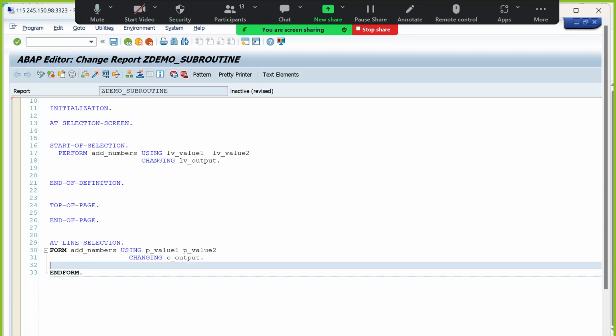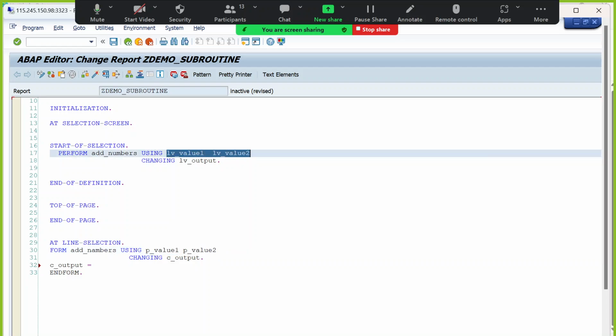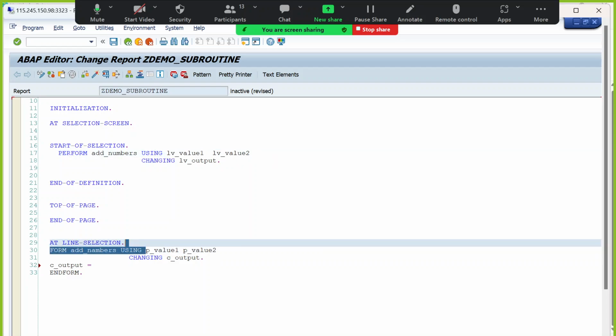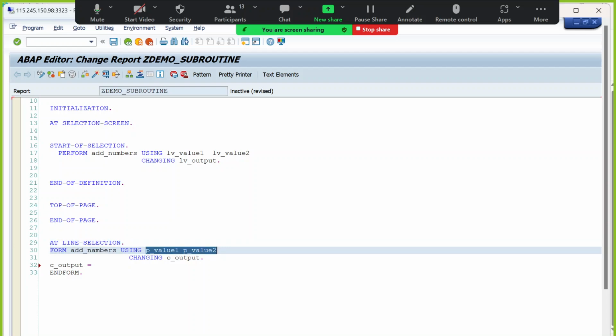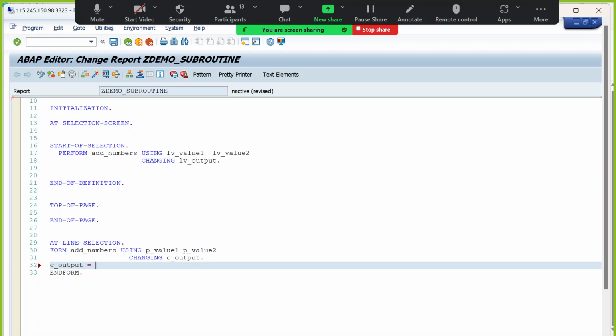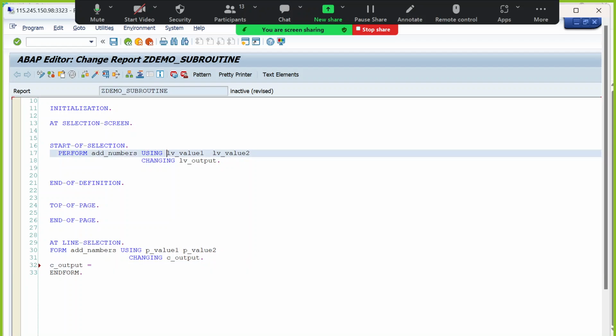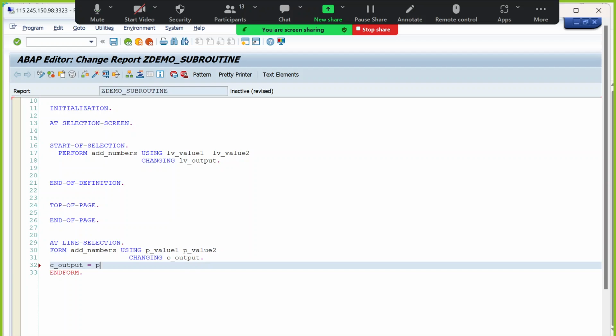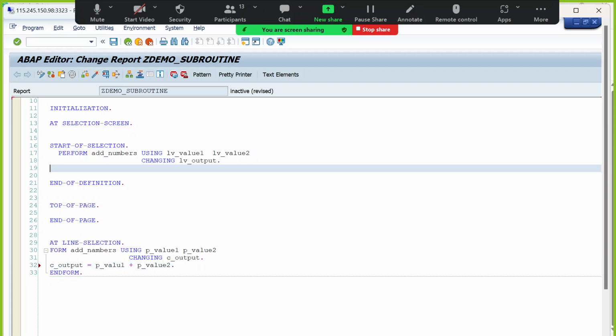I'll do some c_output equal to. Is it passed by value or passed by reference? We are just referring to the memory location of the actual parameters. We are not creating separate memory for these formal parameters. This is pass by reference. Here we have only one memory for the value. This is how you can create the subroutine definition.